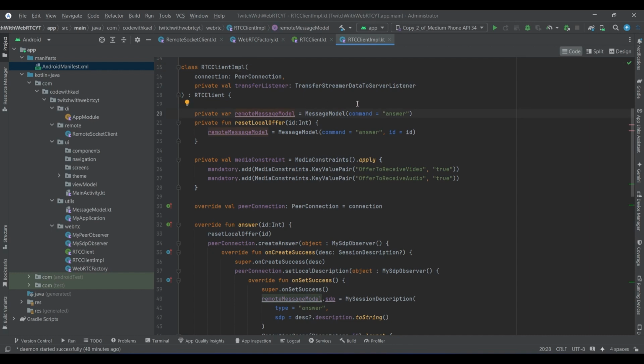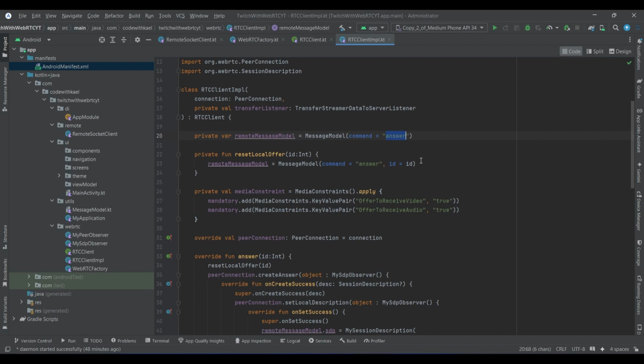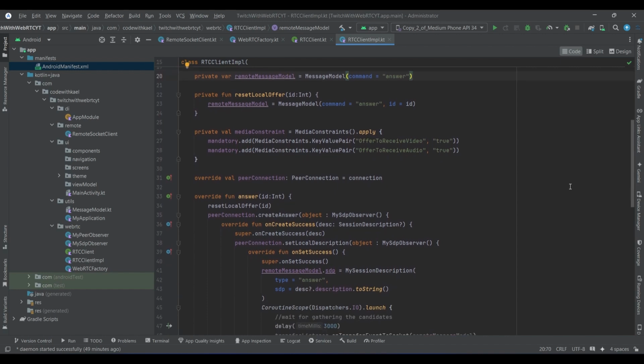There is a base remote message model that has the answer command inside it. This one is always set up as answer because the flow goes like this: we request an offer from the server on both clients. I mean, streaming and watching clients both will request an offer, and then we have to create a message model whose type or command is the answer. So in both scenarios, we will have answer as the return. Down below, we have the media constraints object, which has some key-value pairs setting offering video and audio to mandatory.